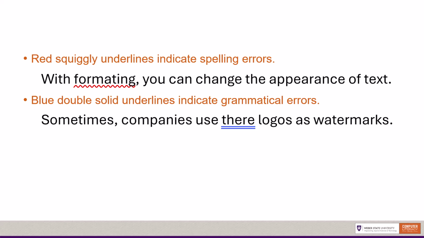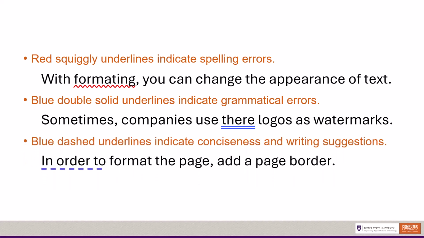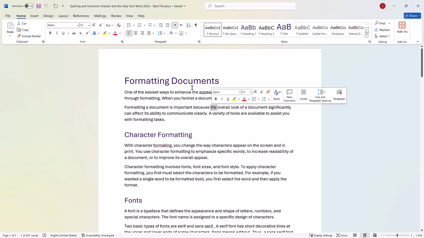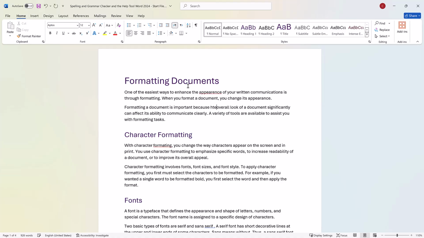If you are using Word for Microsoft 365, you may also see dashed underlines in your documents with suggestions to improve your writing style. Some common errors are corrected automatically after they are typed. To illustrate this, select the word the in the second paragraph, delete it, and type HTE to misspell the word. Press the spacebar and the word automatically changes to the.